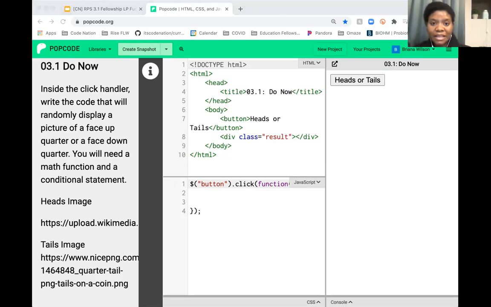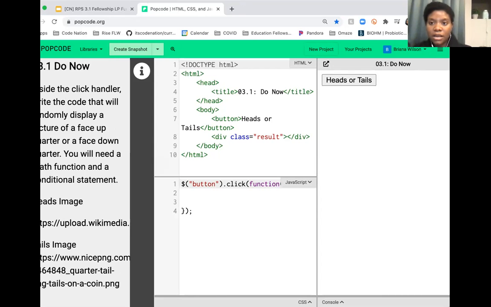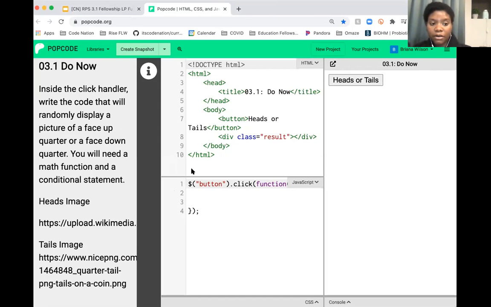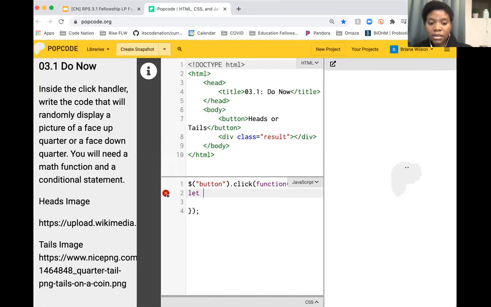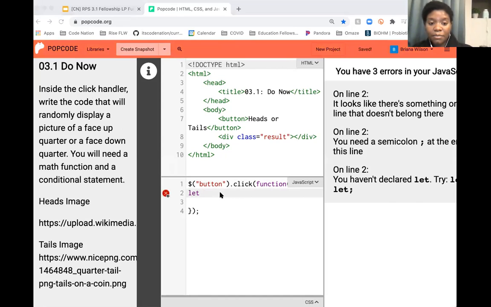Okay, hopefully you paused it, you're back, and now let's review the do now. Okay, so we want either a heads image or tails image to pop up when we click this button. Right now, nothing is happening. So the first thing that we're going to do is we're told that we need a math function, okay? So let's do that. Now, if we create a variable, we know that we do that how? Using let, and then we can name it whatever we want. Let's name it randomCoin.